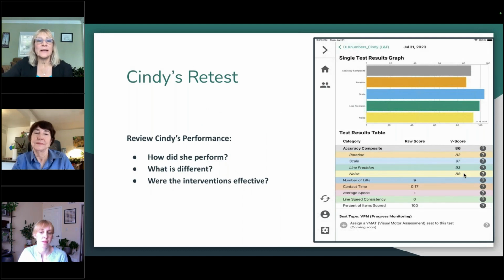So here is Cindy's retest. Just take a moment to look at her retest. How did she perform? What is different? And were the interventions effective? So in just looking at this, first looking at the bar graph at the top, I can see that everything is way more aligned. I can see accuracy is much higher. I can see that she has really improved with her sizing control. I can also go down to the V-scores depicted numerically, and I can look at scale and say, boy, 97, that's a high score. I think that it was impactful.